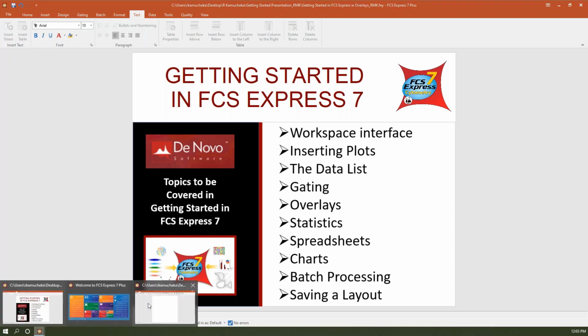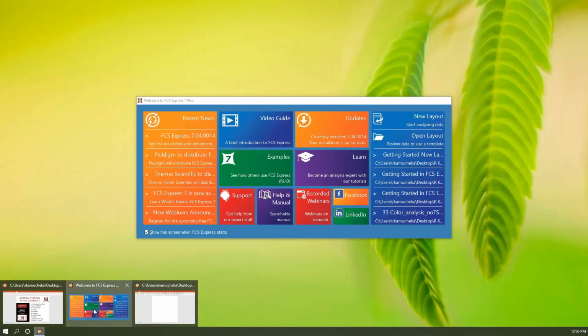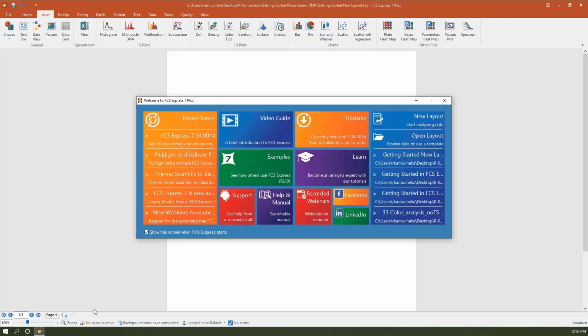So let's get started in looking at what it would look like when I just opened a brand new layout. So when I'm opening FCS Express, the first window that pops up is this welcome screen. This welcome screen is actually a tool. It's just not hello, how you doing? But we have some recent news over there on the left-hand side. We have video guides, we have examples, we have tutorials. You can contact support, connect with our manual, and even look at some recorded webinars.